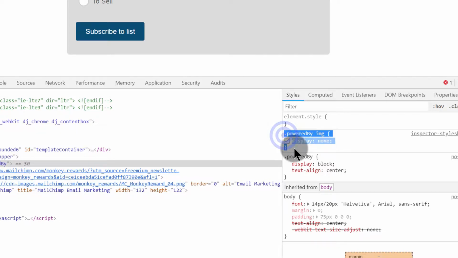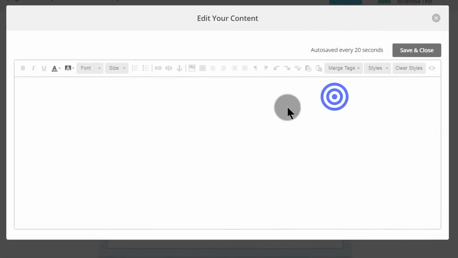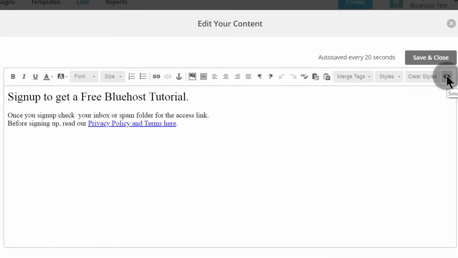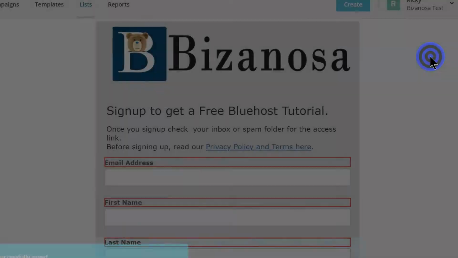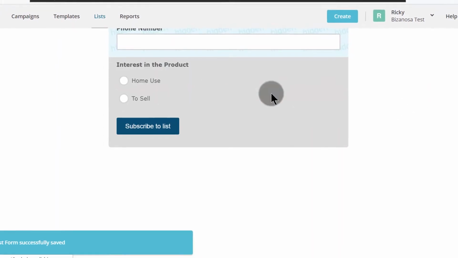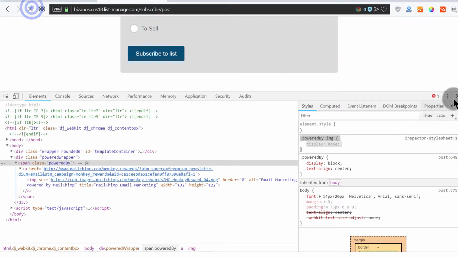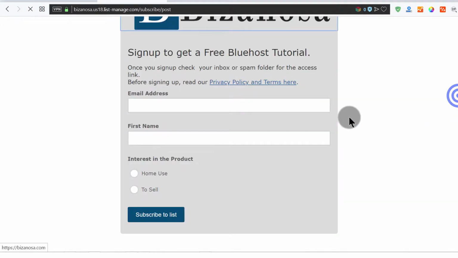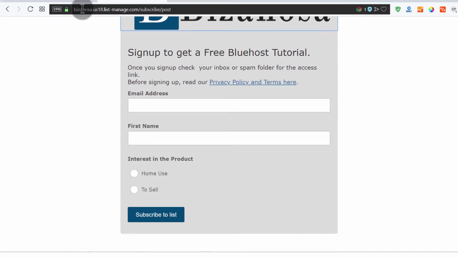Let's see if it's going to work when we add it on Mailchimp. So I'll just go in there, come inside there, and then paste it. And if I paste it and I save and close, and then I come back and I refresh, so you can see if I refresh, it's not being shown.